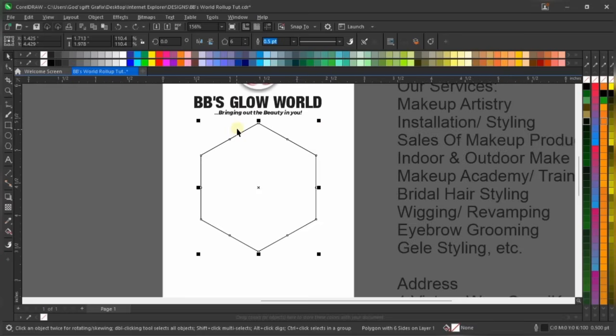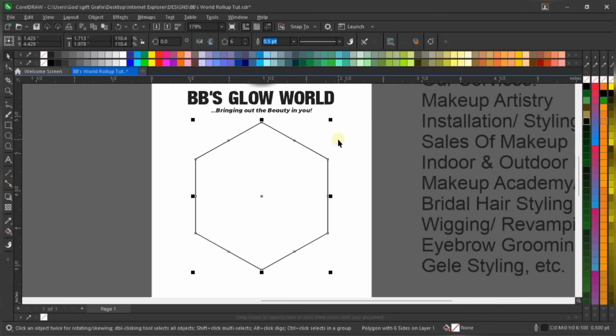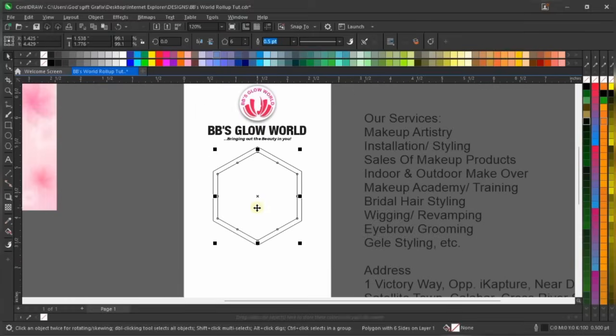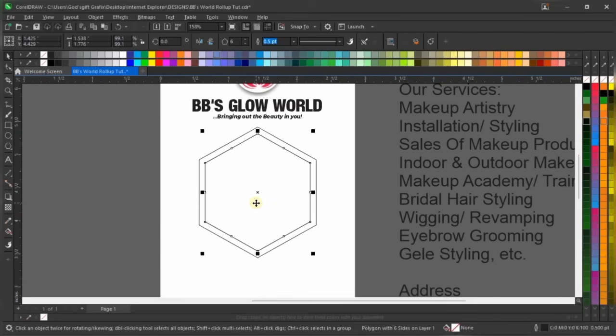Let me undo. Now that one you've pasted, hold down your shift key, come to any of these nodes here, either bottom left, bottom right or top left. Just hold down your shift key, make sure the cursor has changed to these 4 arrows. Okay, click and hold, take it inside. Click and hold, take it inside. Then you can now leave it. Have you seen? I've adjusted this polygon shape.